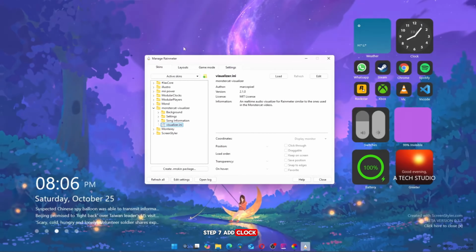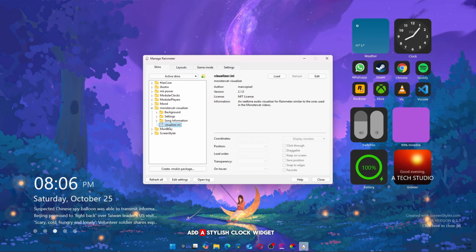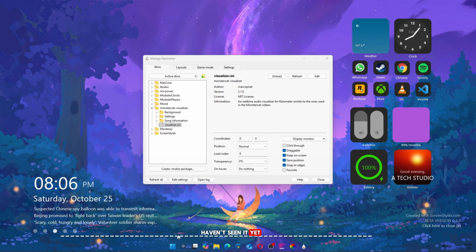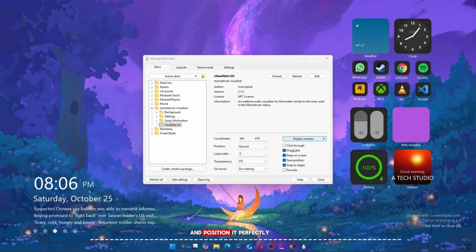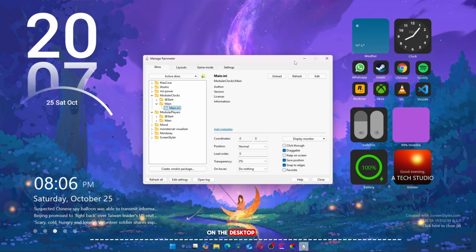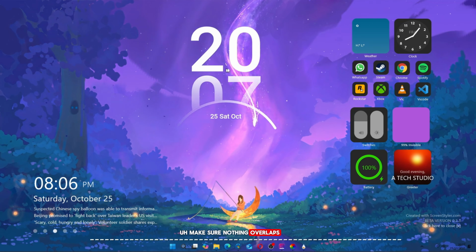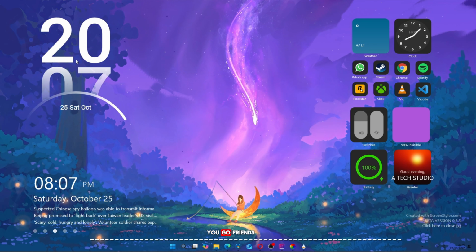Step 7. Add clock and final touches. In my previous video, I showed how to add a stylish clock widget in Rainmeter. If you haven't seen it yet, go check it out. Now I'll quickly load the clock skin again and position it perfectly on the desktop. Arrange all your widgets nicely. Make sure nothing overlaps and everything looks clean and balanced. Final look, and there you go.